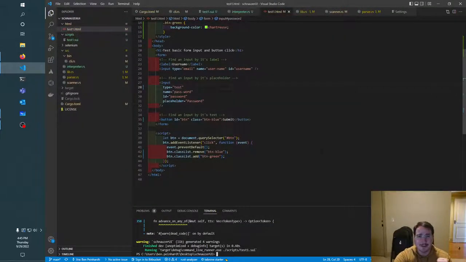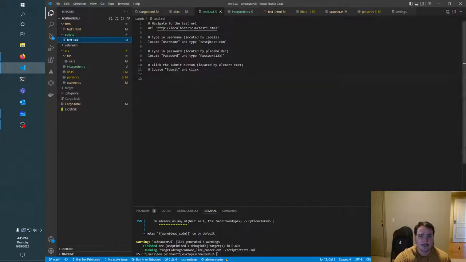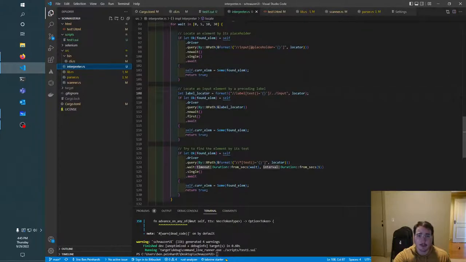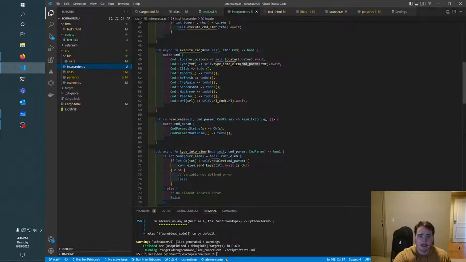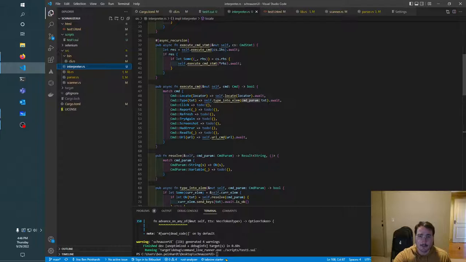God, it feels so good to have it running. Okay. Let's see here. We have locate, and locate should locate by text if it doesn't do the field options. We just need to implement the click command. So if we go to our interpreter, if we go to the commands, we have click.